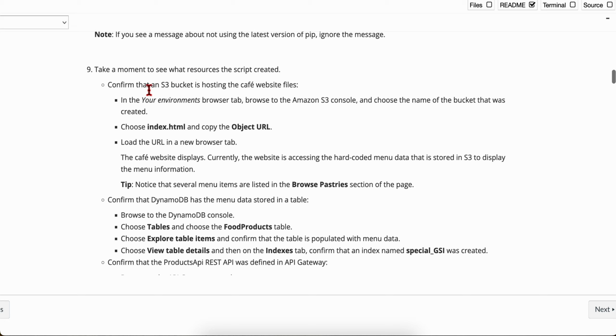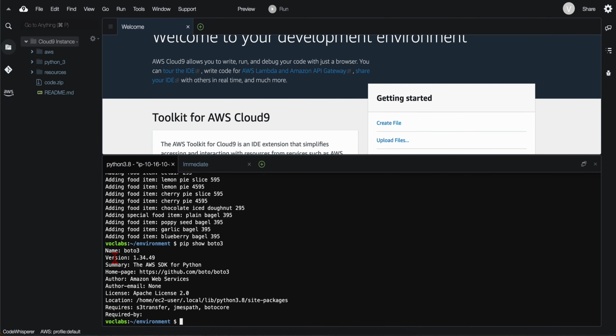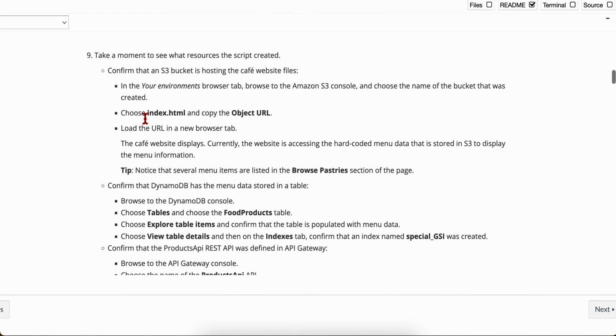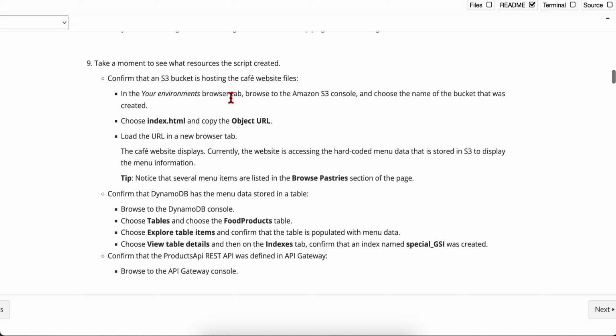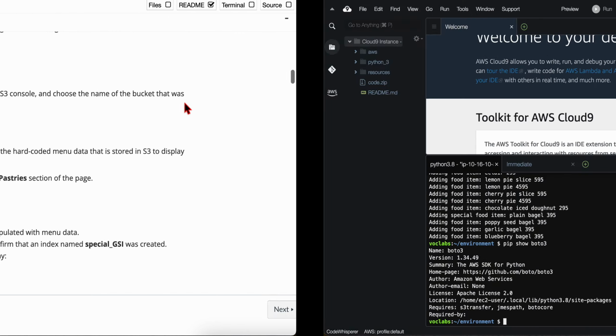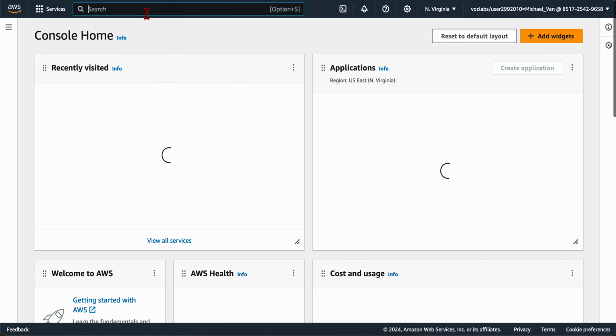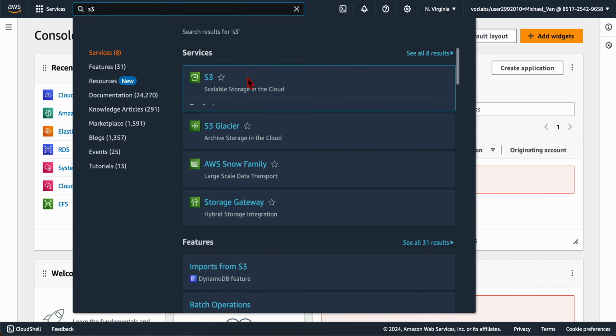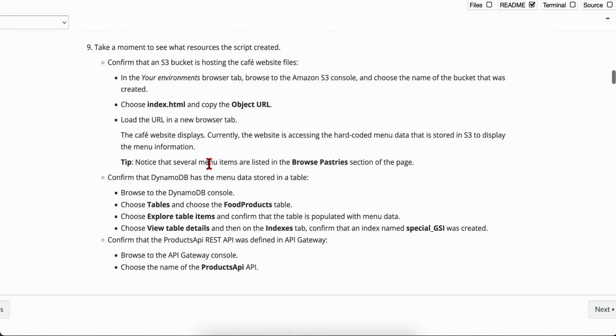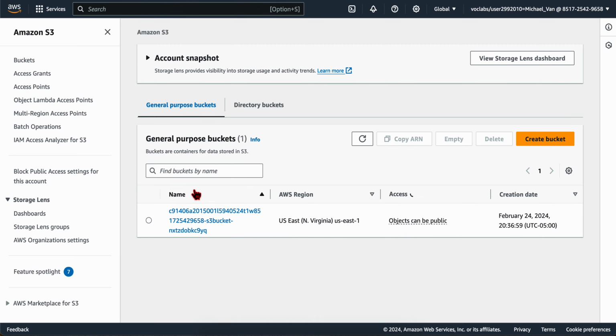So confirm that an S3 bucket is hosting the cafe website's files, right? So in your environment browser tab, browse to the Amazon S3 console and choose the name of the bucket that was created. So I'm going here. I'm going to create a new tab. I'm looking for S3. I'm going to try to find the S3 bucket that's just created. It's still loading. So this is the S3 bucket that's just created.